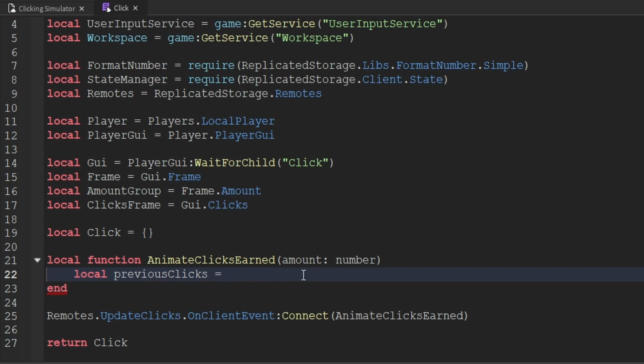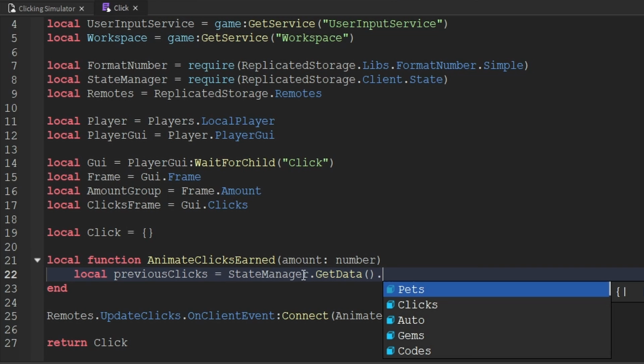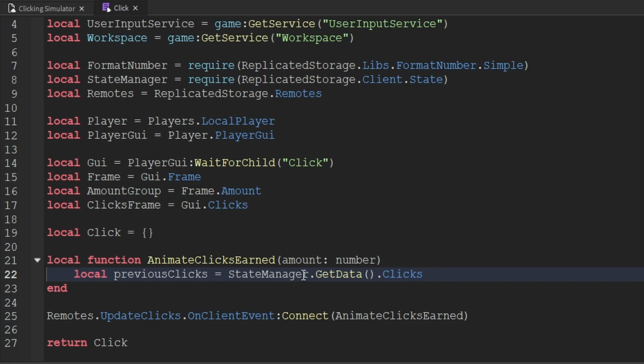So that means that when we use the state manager and get the value from there, that value will basically be the old data. So we're going to say state manager.getData. And what do we want to get? We want to go ahead and get the clicks.